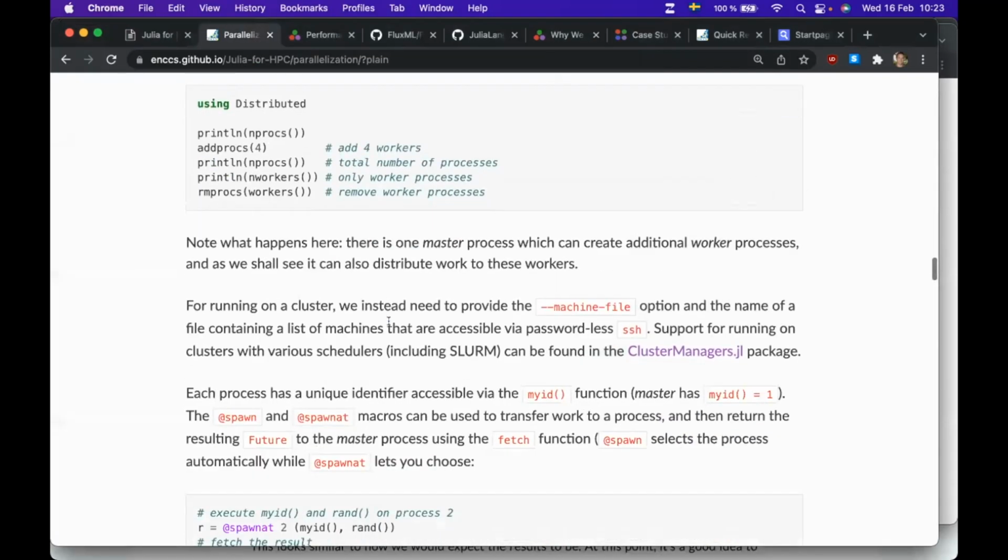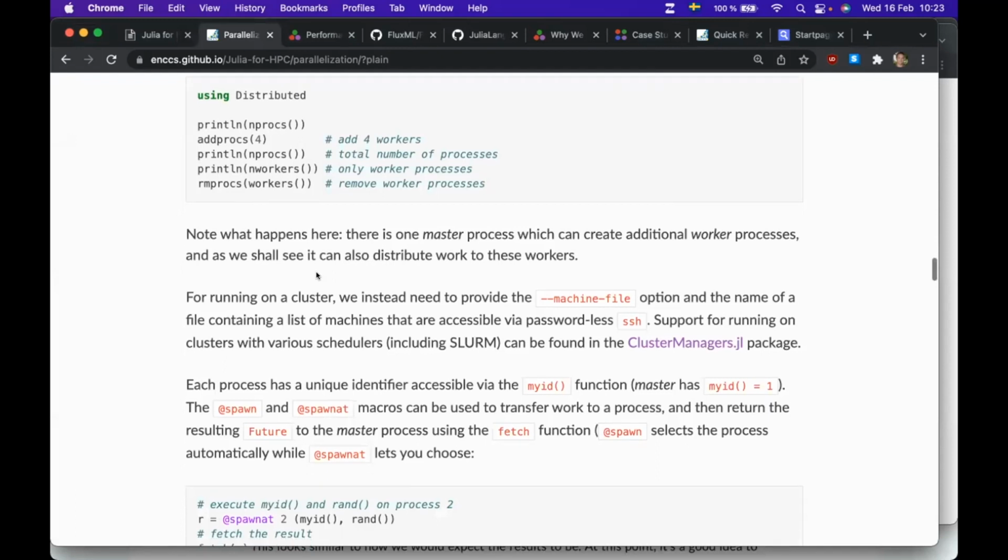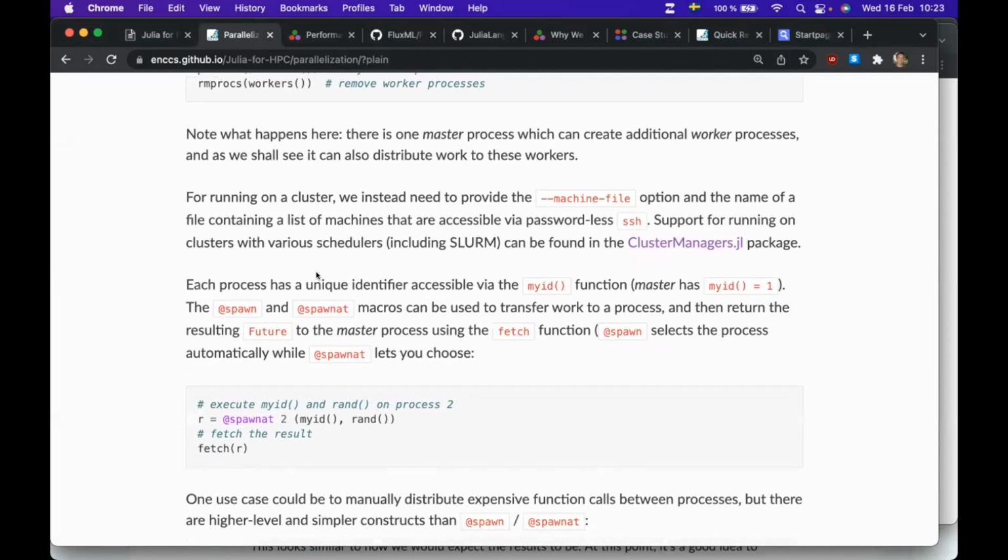Okay, you can manually manage your processes this way. So on a cluster, you would use something like the ClusterManagers package. I think that's the recommended one. It can work with Slurm and other, what do you call it? The schedulers on a cluster.